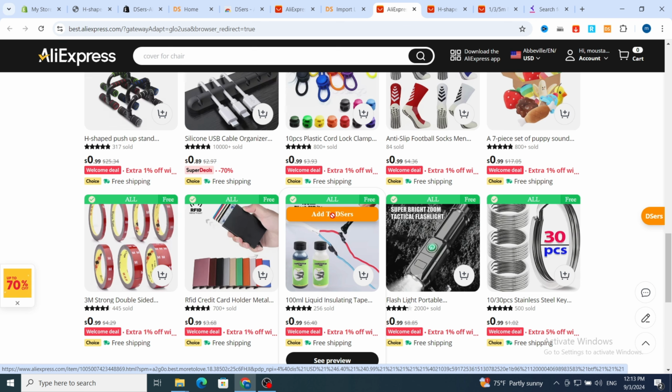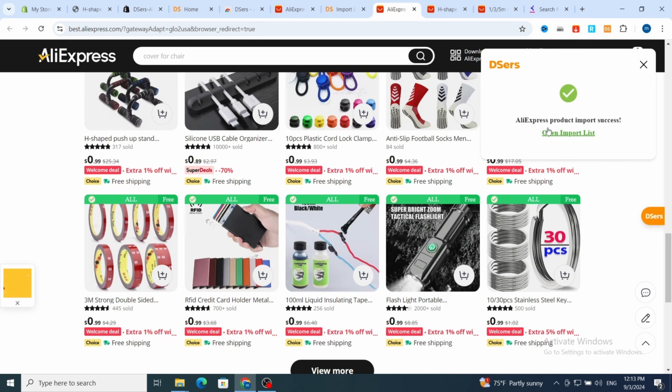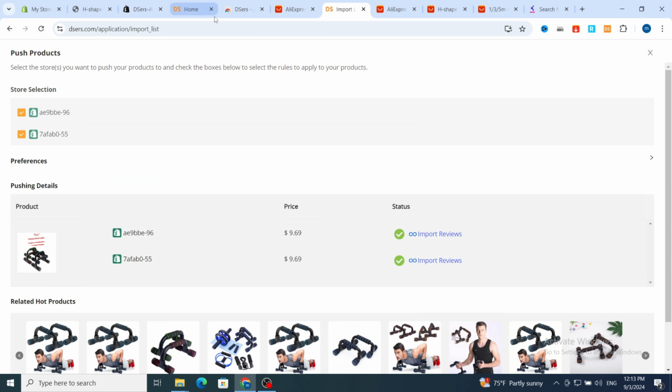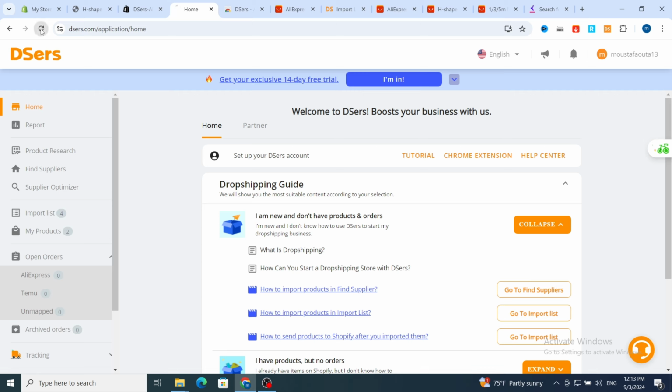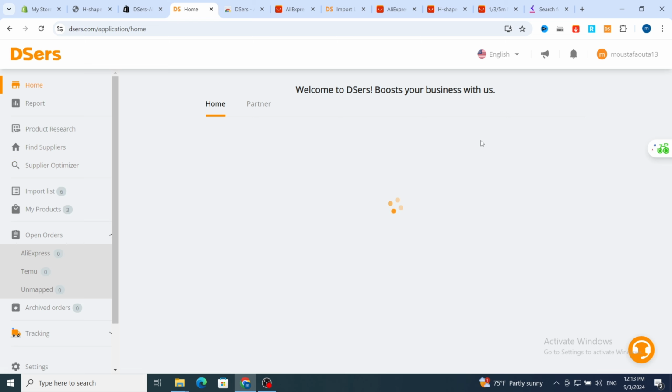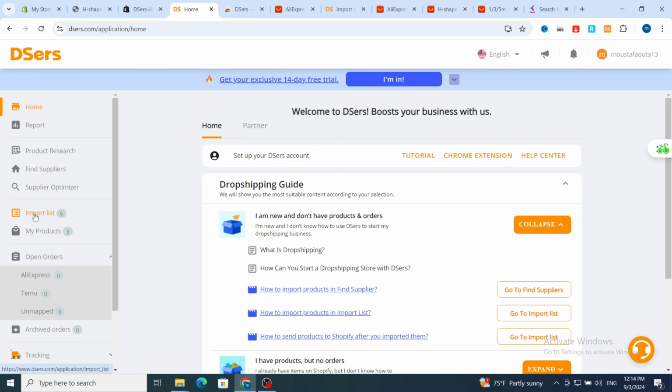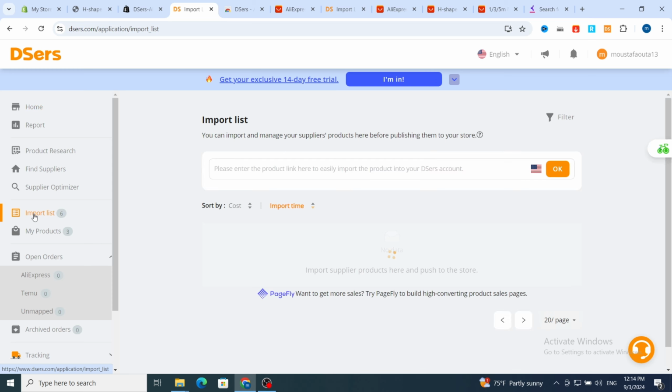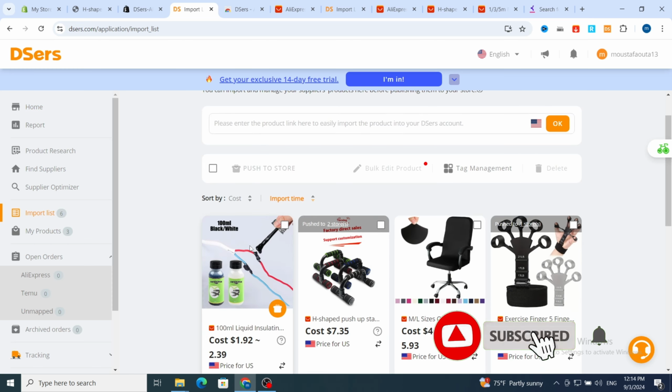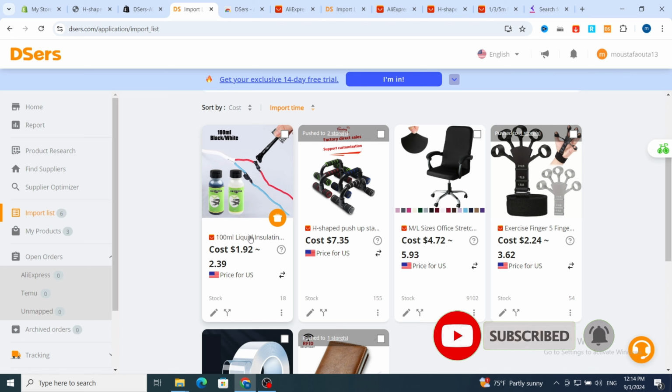Then for example, hit on add to DSers. Then wait, your product was imported successfully to DSers. Then go to DSers, then open your DSers application, then reload your page. Then guys, hit on the product import list section. Then wait a few seconds. As you see guys, also your product was imported successfully. Then you can easily push to store after editing your product. Then hit on push to store, then automatically your product will be added to your Shopify store without any issue.